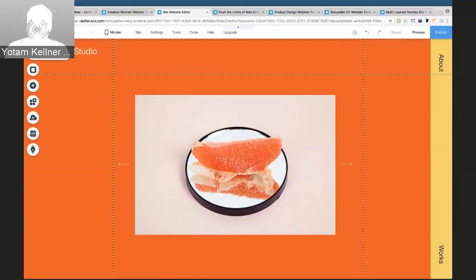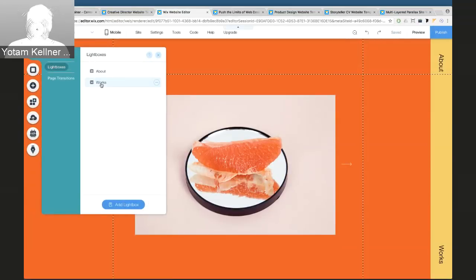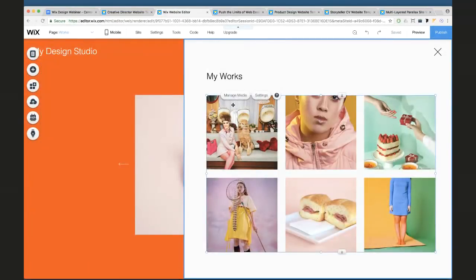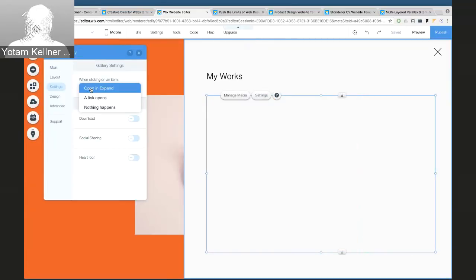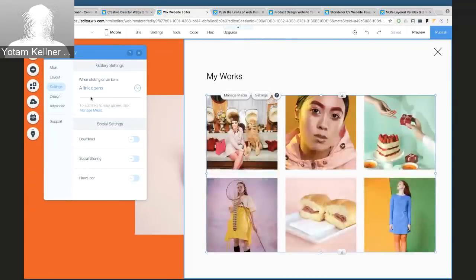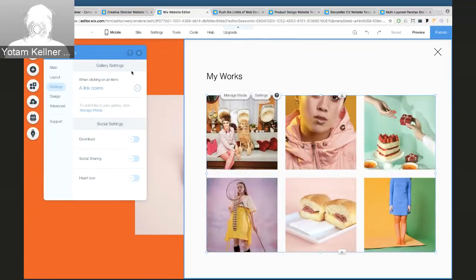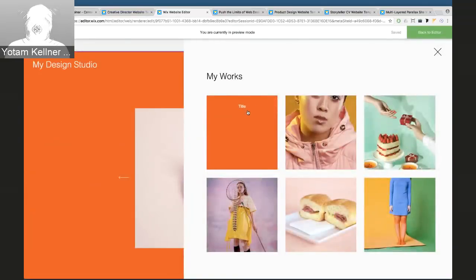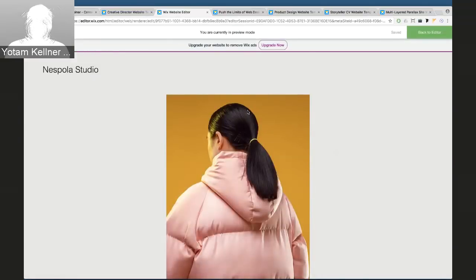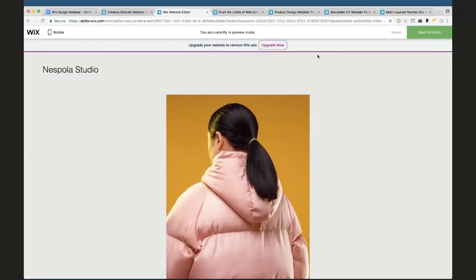So again, going back to my Lightbox, on my gallery, going back to settings. So instead of open and expand, I can just choose link opens. Remember that I link any image or every image to my desirable page. So now under preview, it will take me to the desirable page. Super cool.